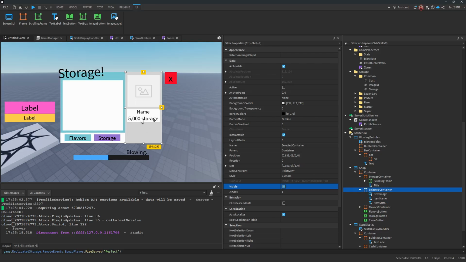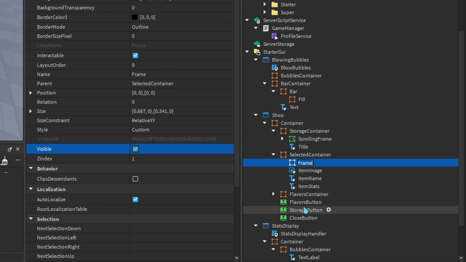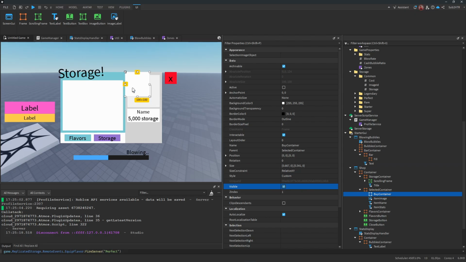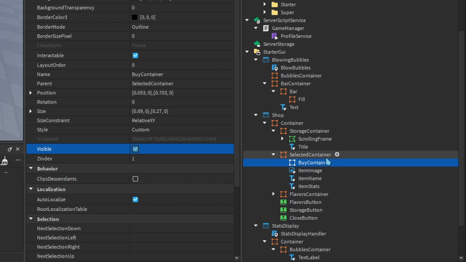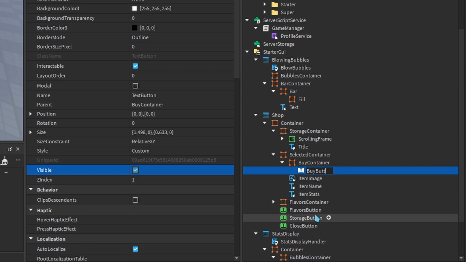There are 3 different states we can display. We'll make separate frames for each state. The first will be for buying. This requires the player doesn't own the item and has unlocked the zone it is in. Inside, create a button. Name it Buy Button.